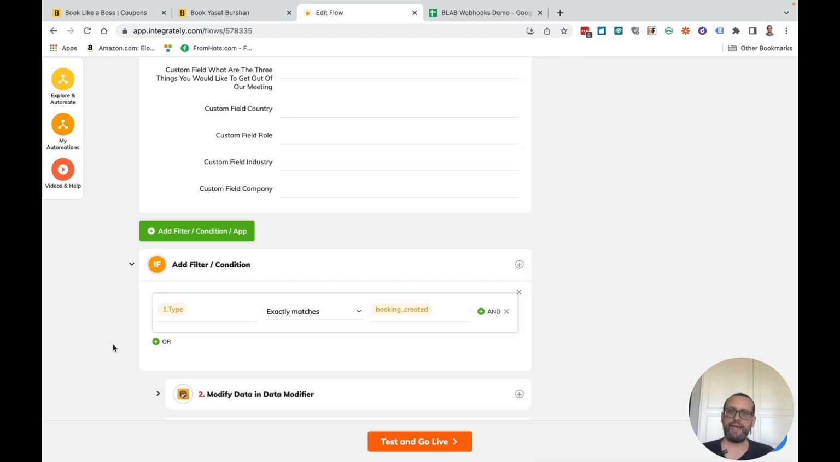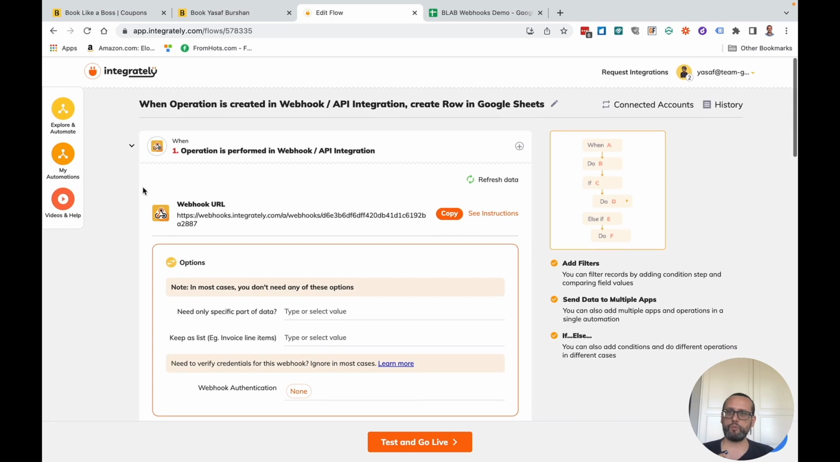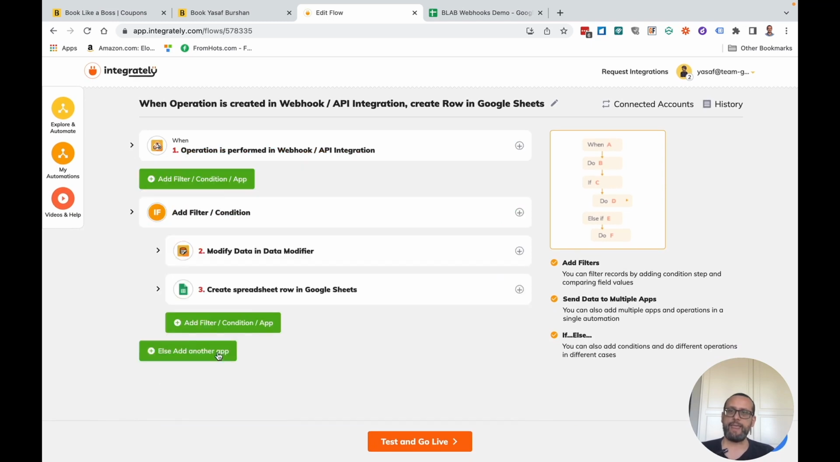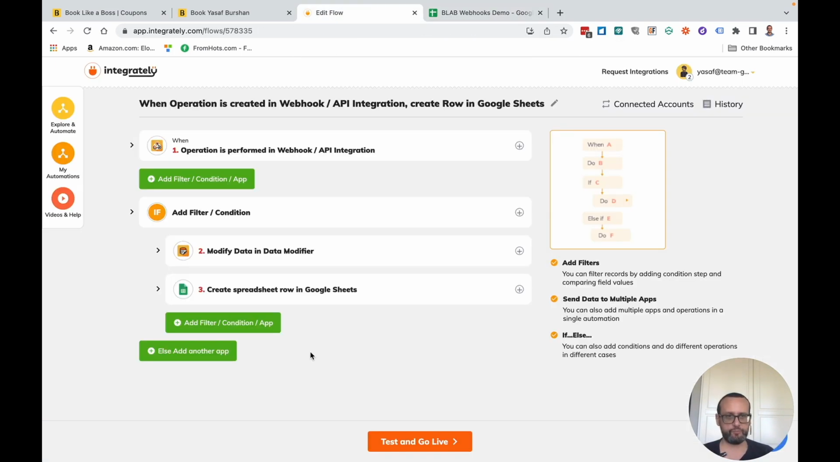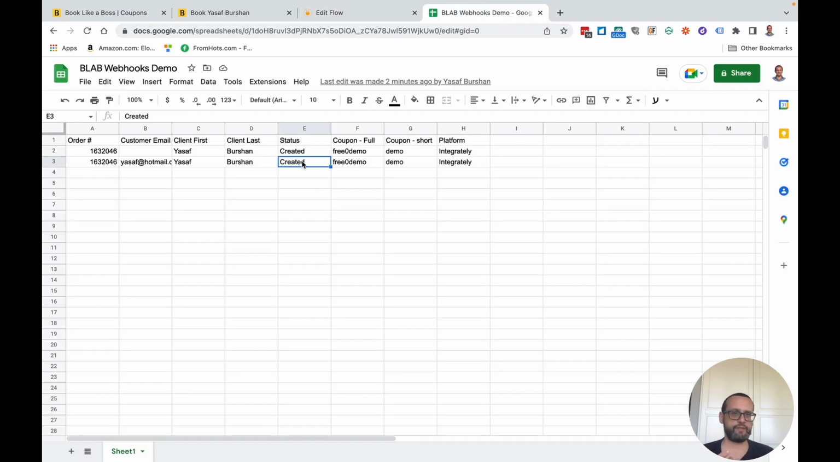What it means is that every time the webhook triggers, all the actions that we just set up to add a row to the Google Sheets will only trigger if the event type, or the action that's been performed, is booking scheduled. And if the event is booking canceled, which we will set up right now, instead of adding a row, we will update the row, and the status will be canceled. This is how we do it. And this will also allow you to do it with other applications as well.